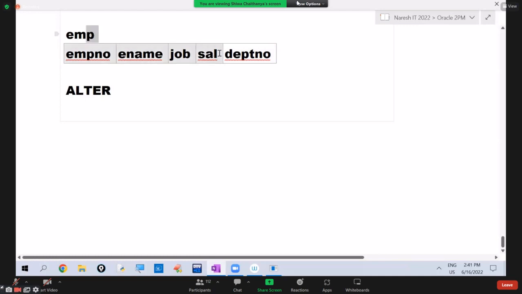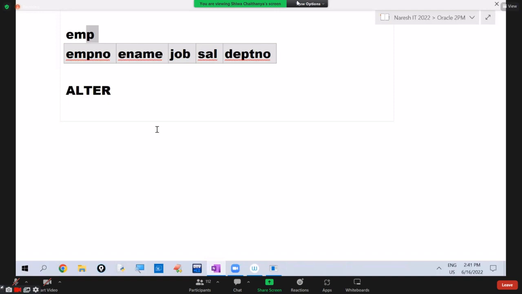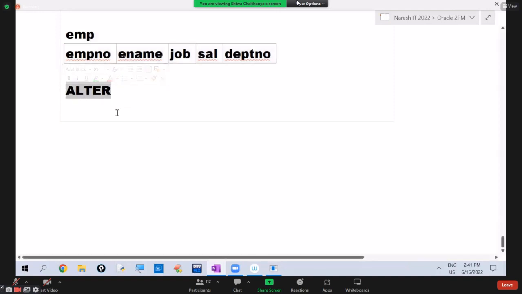EMP table has a physical structure, so you can change it by using alter. A view does not have a physical structure. If it does not have a physical structure, how can you change it? It only has a select query, so you cannot use the alter command. We must use the create or replace command.